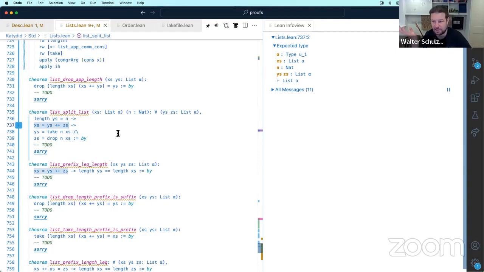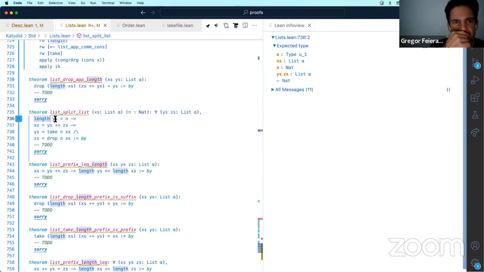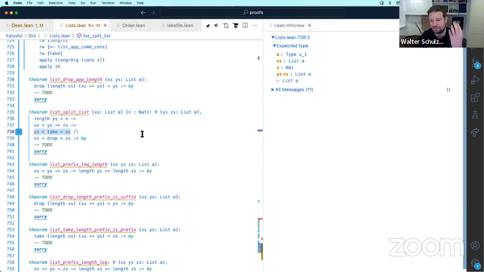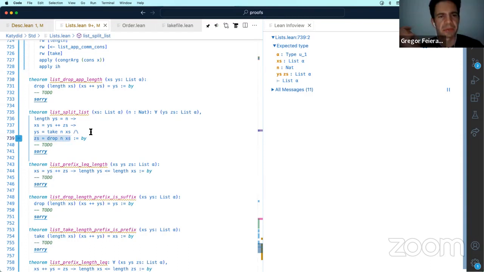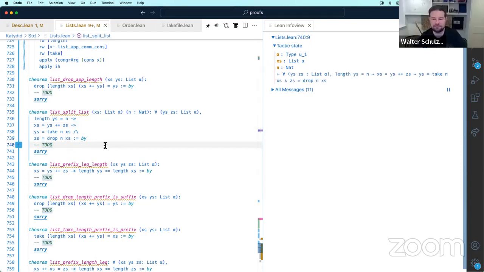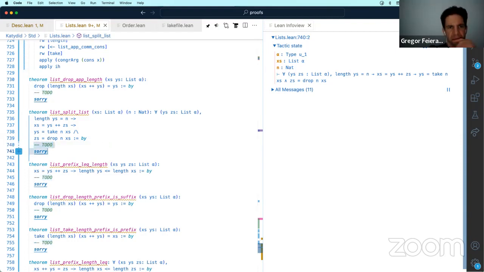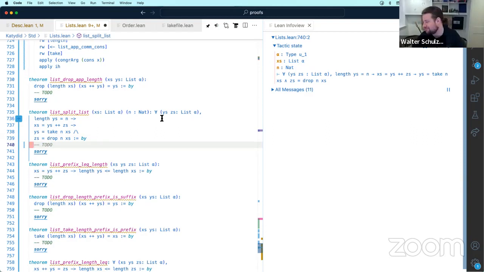So it says there's a list xs, which is the concatenation of ys and zs, right? The length of ys is n. So that means that ys is the same as taking the first n from xs, and zs has to be the same as dropping the first n from xs. Oh yeah, now that makes sense. Are we happy to try this one? Yeah, sure. It looks a bit involved, but maybe it just looks like it. We're ready.